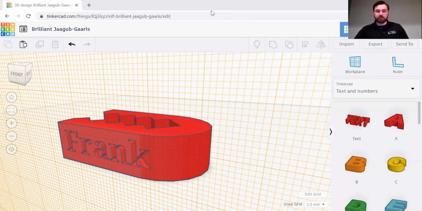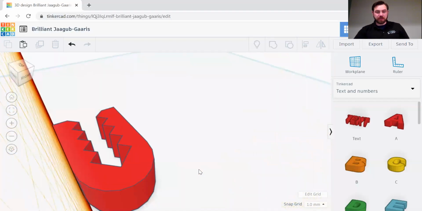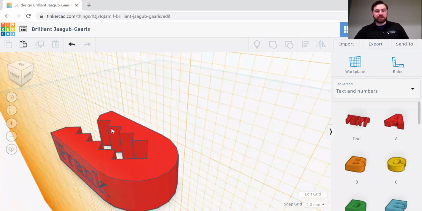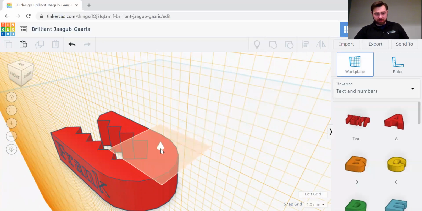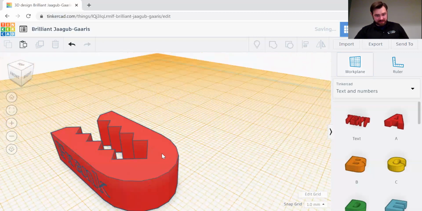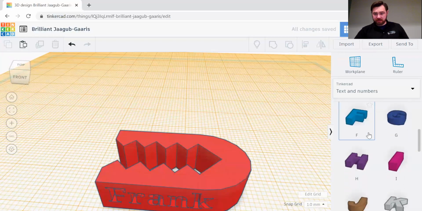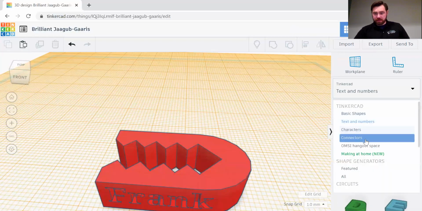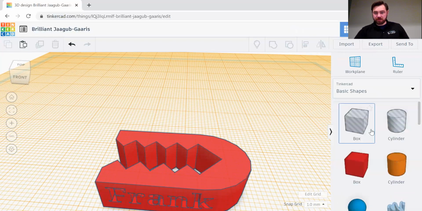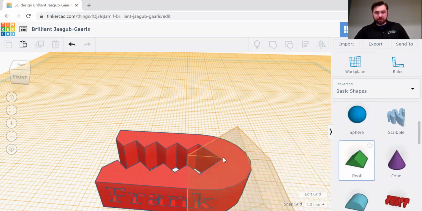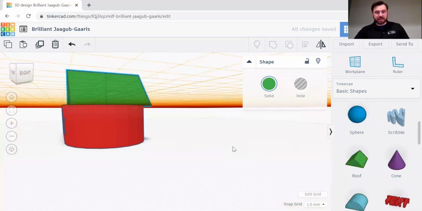Welcome. Awesome. Good. So it's a really cool feature. And let's say, for example, you were building a house. Maybe this was just the foundation for the home. You could add a Workplane and click it and add it on top of that. And then go back to our basic shapes here and you can add a roof and place it right on top.